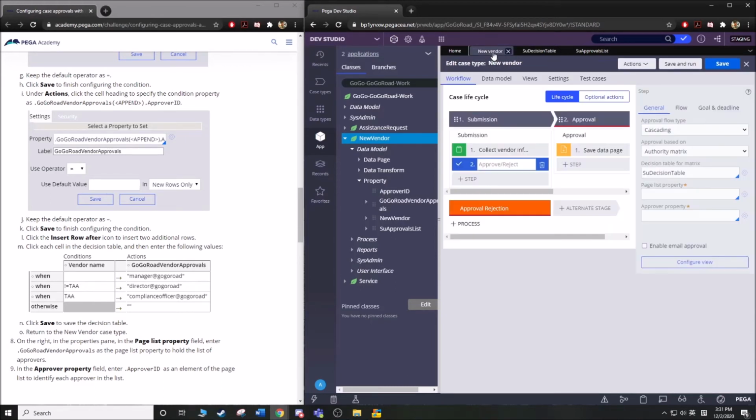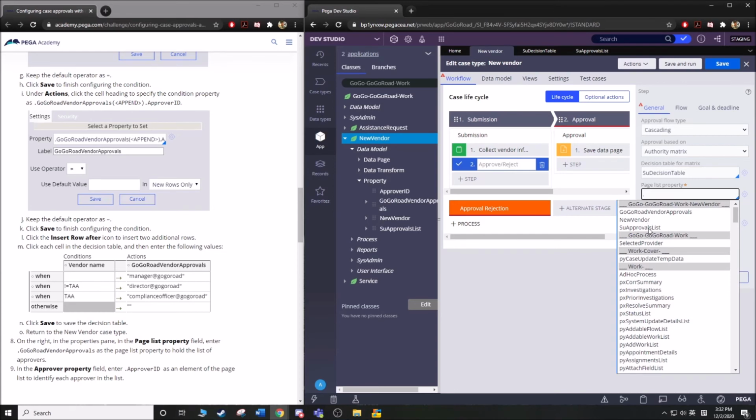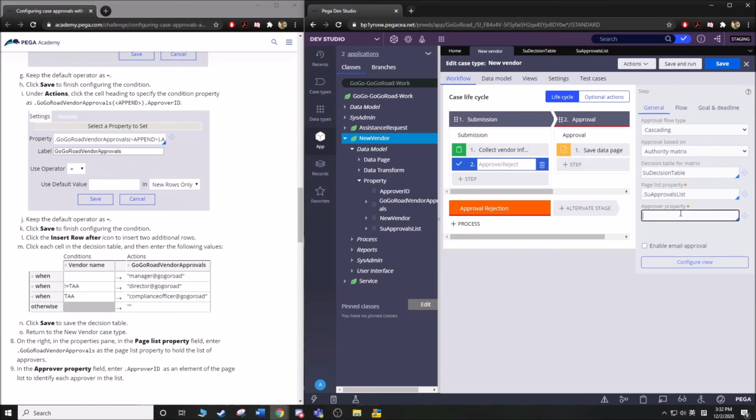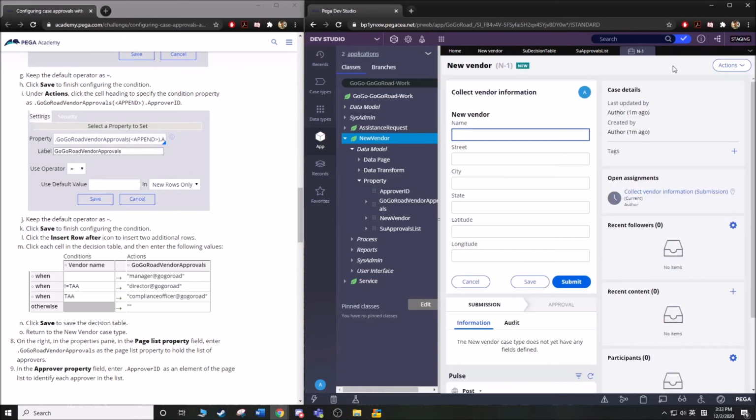Now we have the decision table created, which is the Sue decision table. It's asking for the page list property, which is what we created. I named it Sue approvals list. It's right here. And the approver property is the approver ID. Okay, that's it. Let's save and run. Vendor name is equal to TAA. Let's see who it's going to route to.